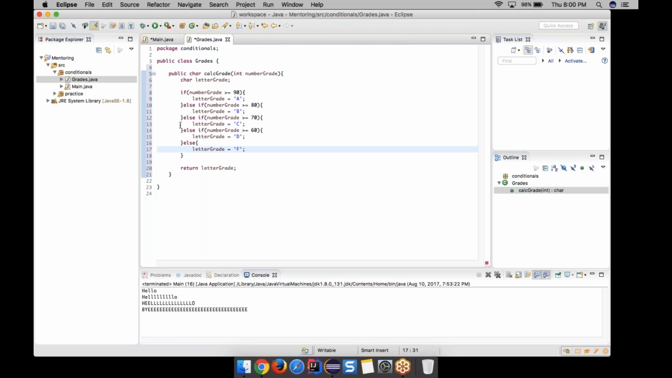Does this logic make sense to you guys? What if I had started with 55, if less than 55, and then said less than 75, like that? Do you think that could have worked? Yes or no? It could have worked. It's up to you how you want to program it.